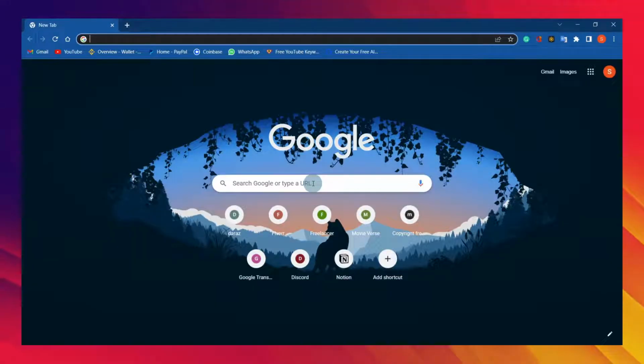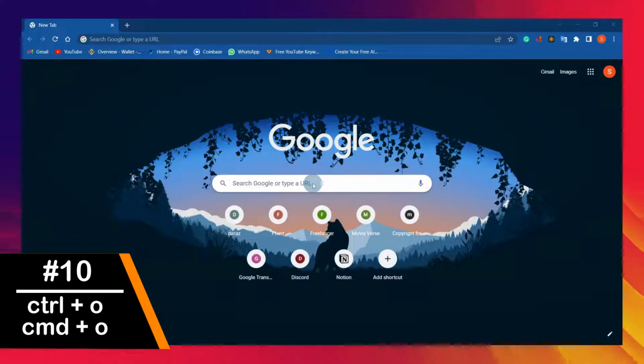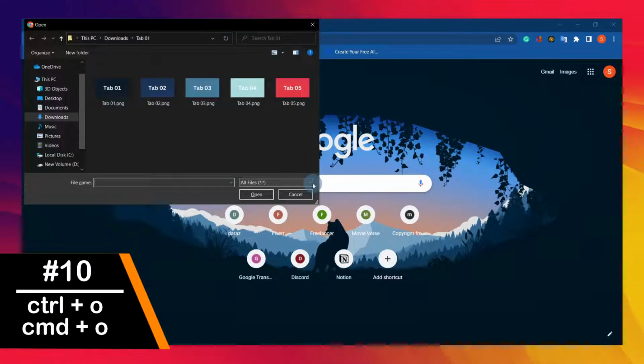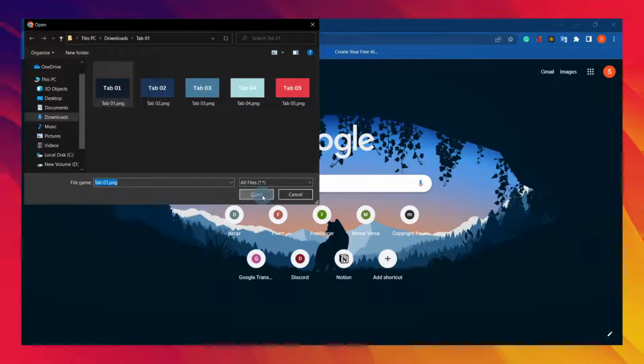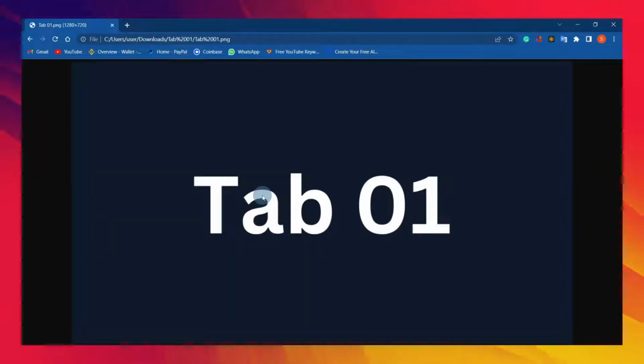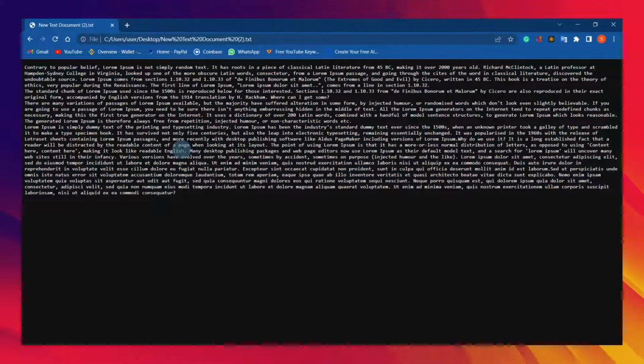Sometimes you need to open a file from your computer in the browser. For that, you can use Ctrl+O. In Mac, you can use Command+O. Then you can choose your file. As you can see now, I'm opening an image. Our image file is opened. Now I'm opening a text file. As you can see, our text file is opened in dark mode.